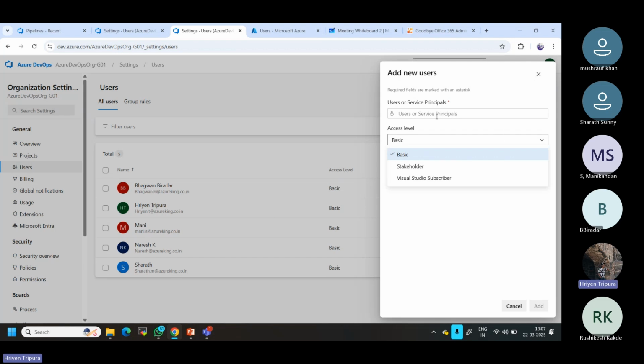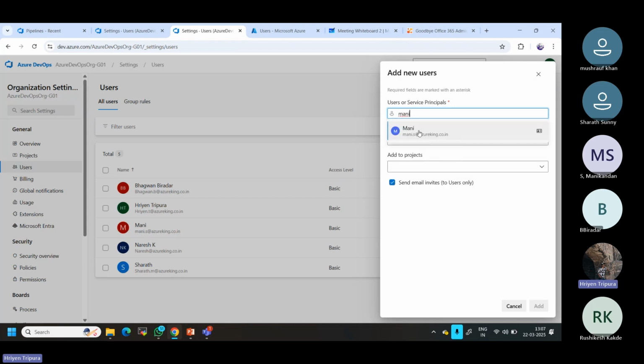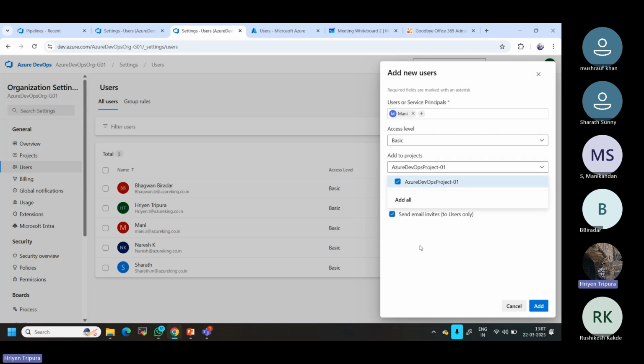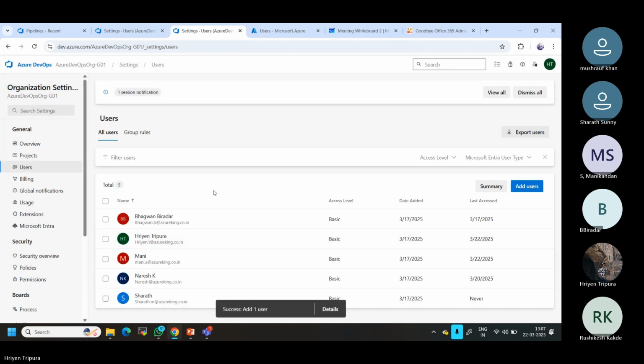Now let me simply type a name here. I'll try to give access as Basic, selecting the same project. Now let's see what happens. I'm saying Basic, but I cannot give more than 5 because 5 users already exist here. Let me see. It says success for one, but let me refresh the page.